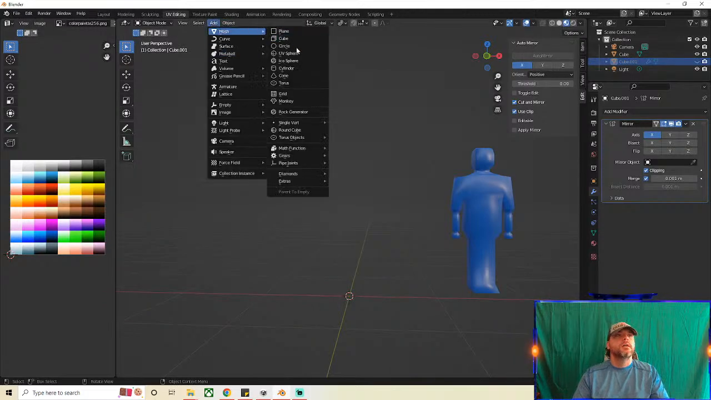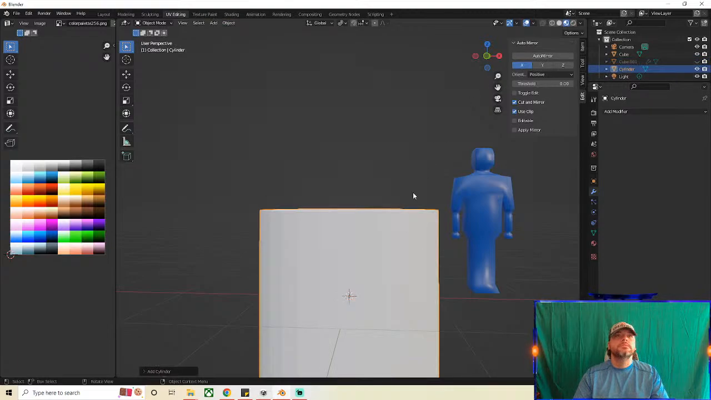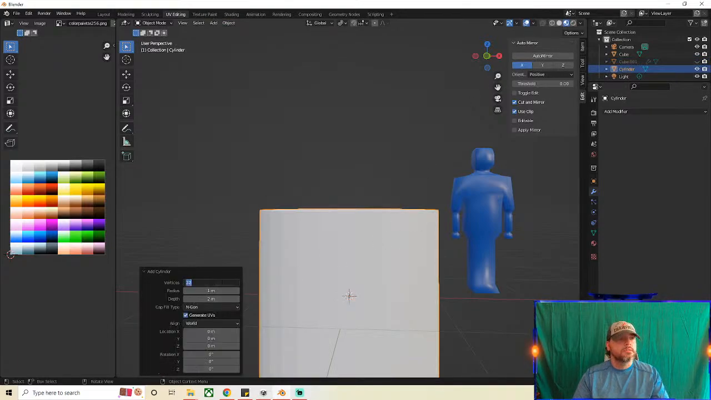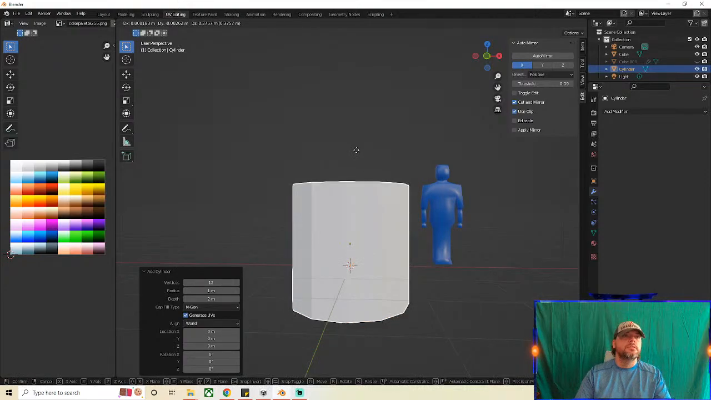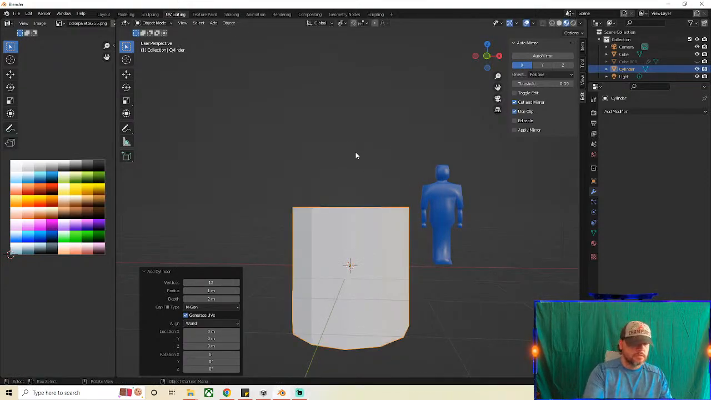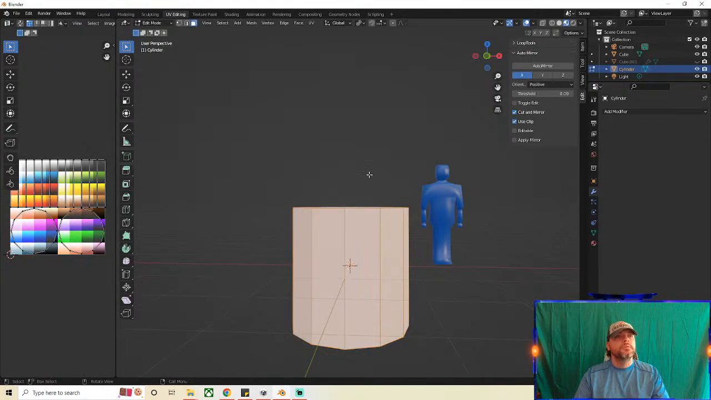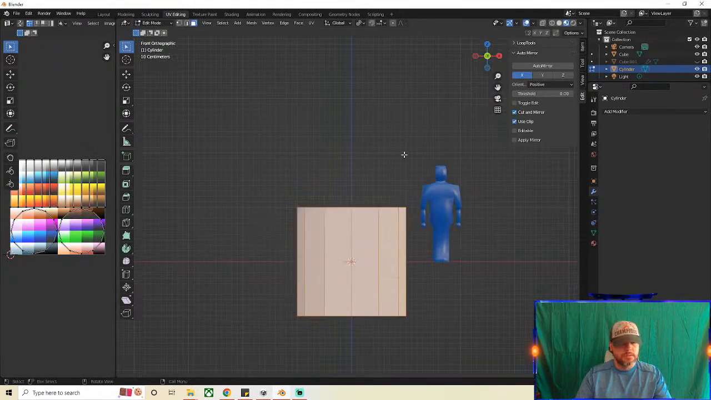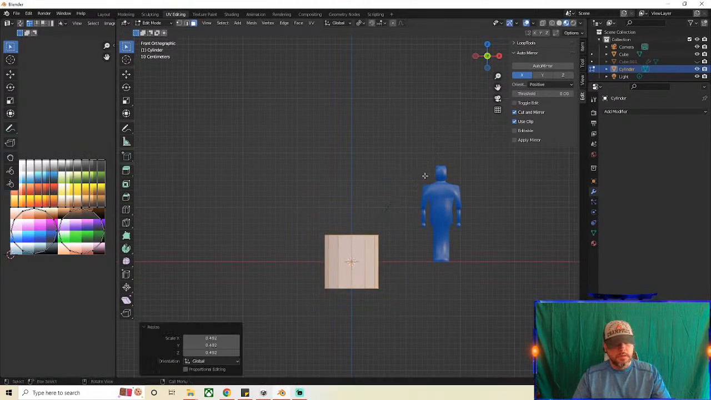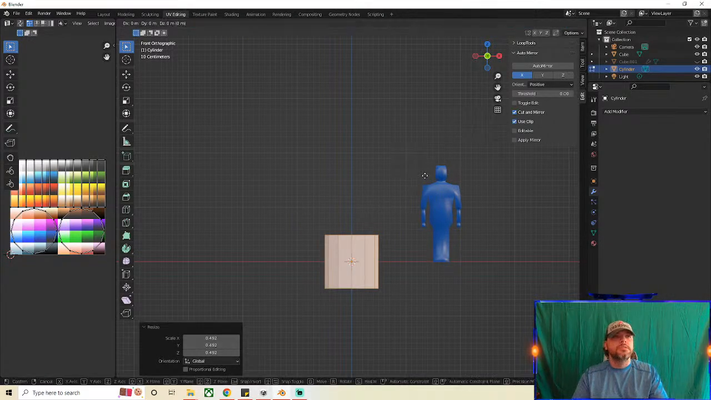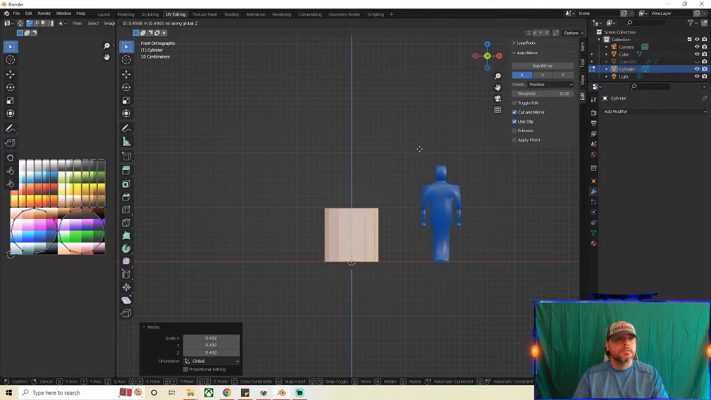Add a cylinder. It's way too complicated. Let's take it down to 12. Tab into edit mode. Front facing. S to scale it down. GZ to move it up along the Z axis. Get it right there.